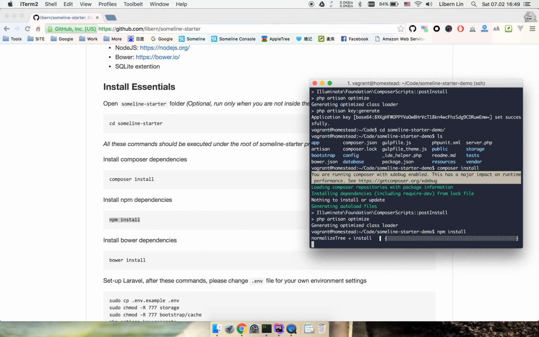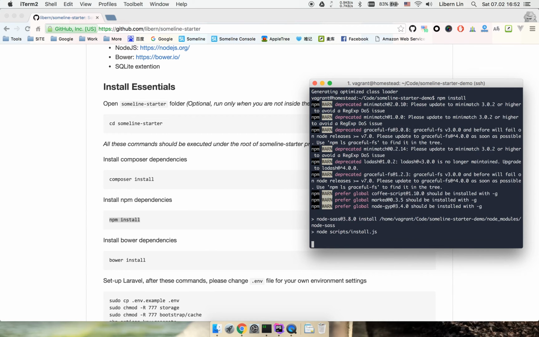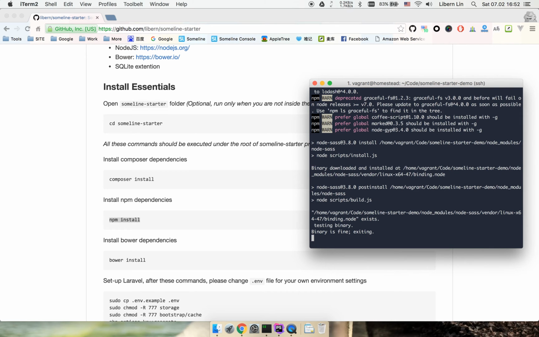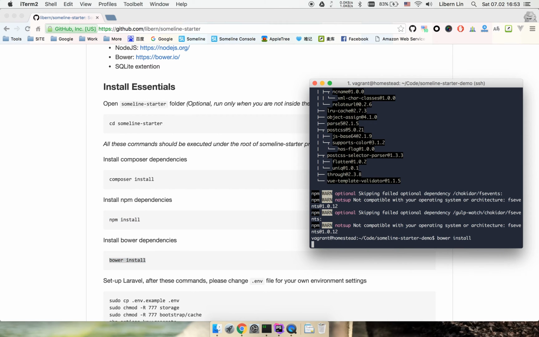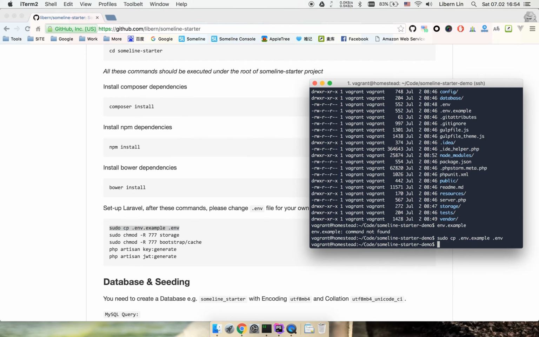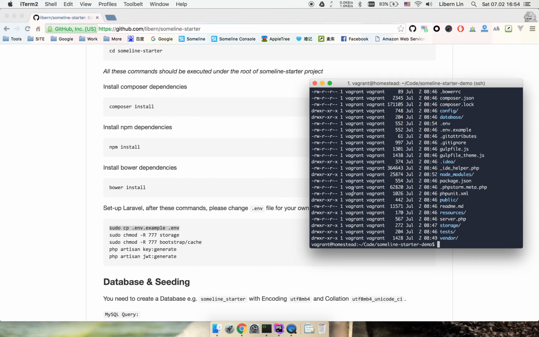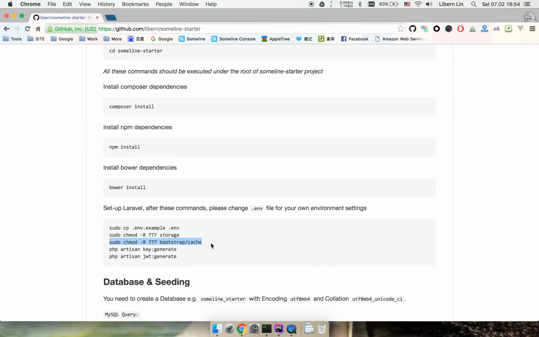Now we install npm dependencies. So now install browser dependencies. And we will copy the env example file to the .env file. Okay, you will see the .env file. So we will set the permission of these two folders. Then we will generate the keys.